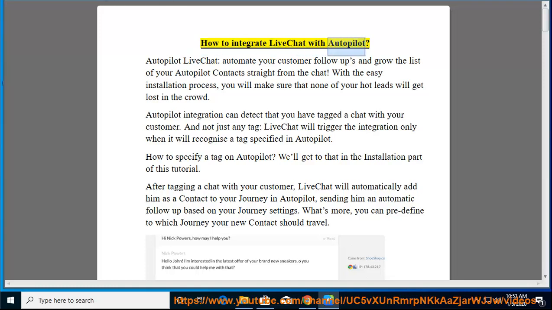How to integrate LiveChat with Autopilot. Autopilot LiveChat: automate your customer follow-ups and your Autopilot contacts straight from the chat. With the easy installation process, you will make sure that none of your hot leads will get lost in the crowd. Autopilot integration can detect that you have tagged a chat with your customer.